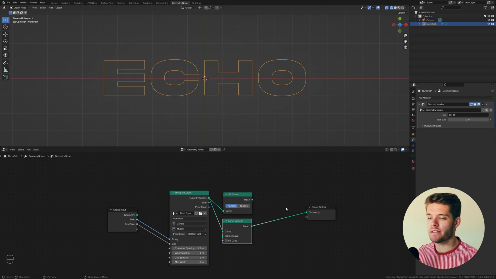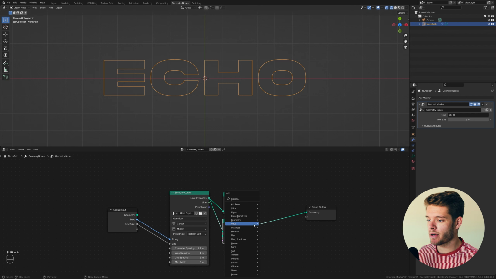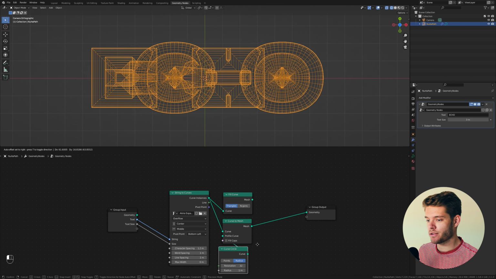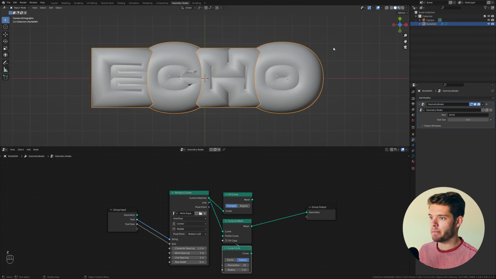Now let's take this into the group output over here. And we now need a curve profile to actually get something visible here. So I'm going to add in a circle node, but instead of just looking it up, I'm going to take this output over here, click and drag, and now look up circle and take the curve circle output and plug it over here. Let's go back to solid view, and we will now have a very thick echo text, I guess.